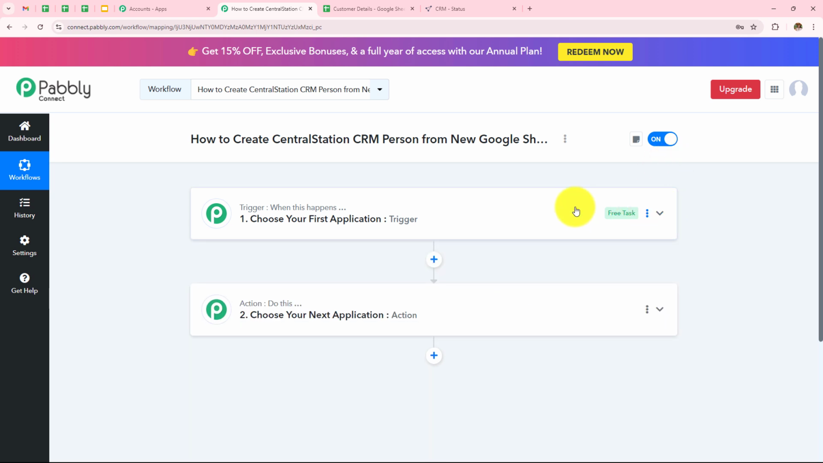As soon as I click on create, two boxes have appeared in front of me. One is trigger, other is action. So trigger says when this happens, action says do this. So trigger is basically an event which starts the automation of a workflow. There can be only one trigger in a workflow, but as many action applications as you want.